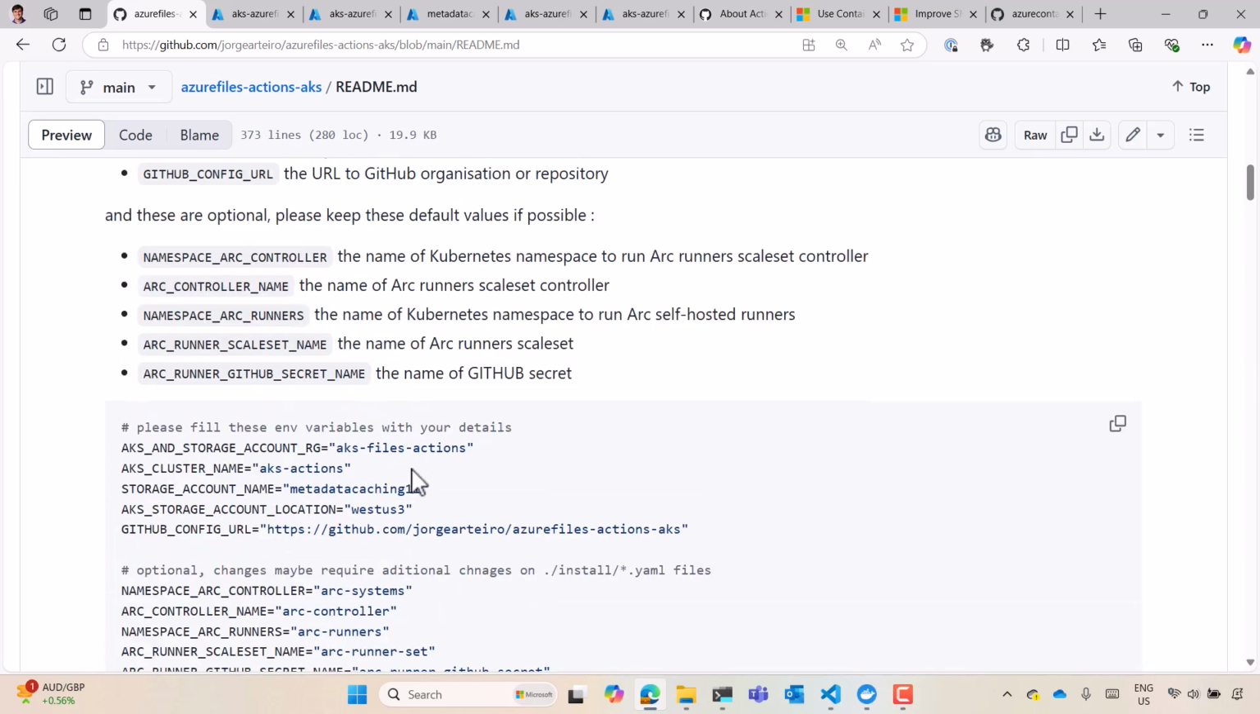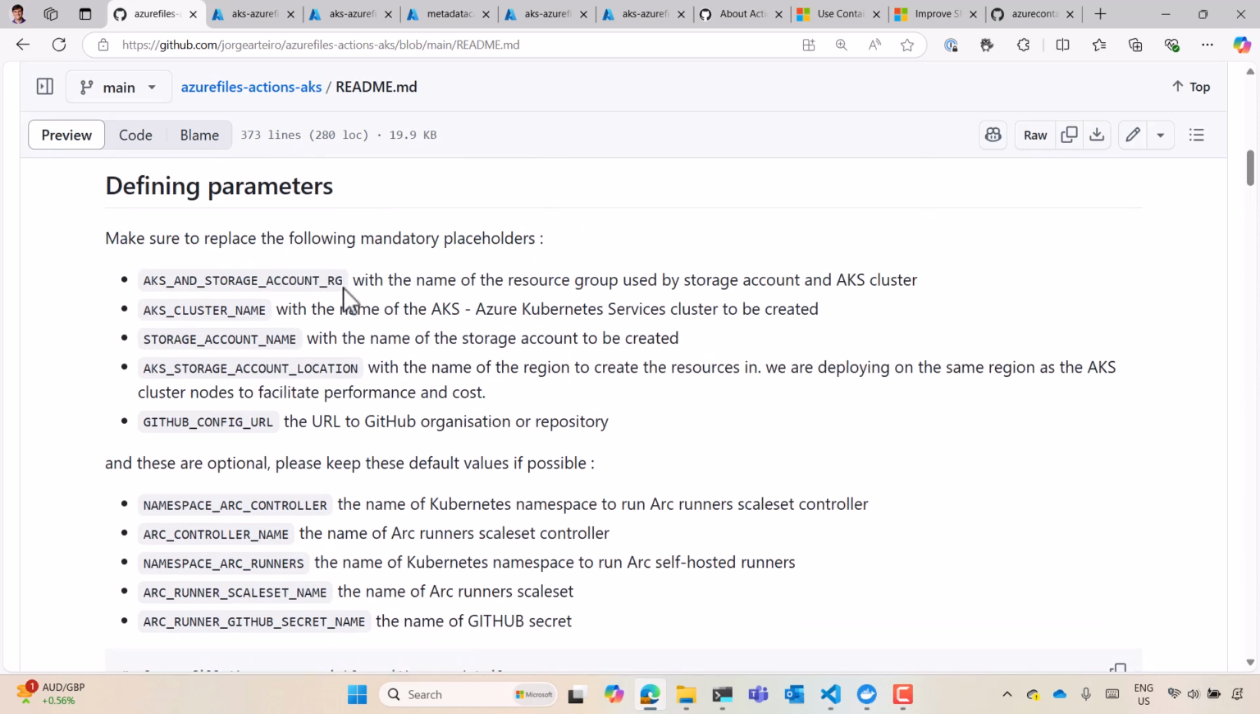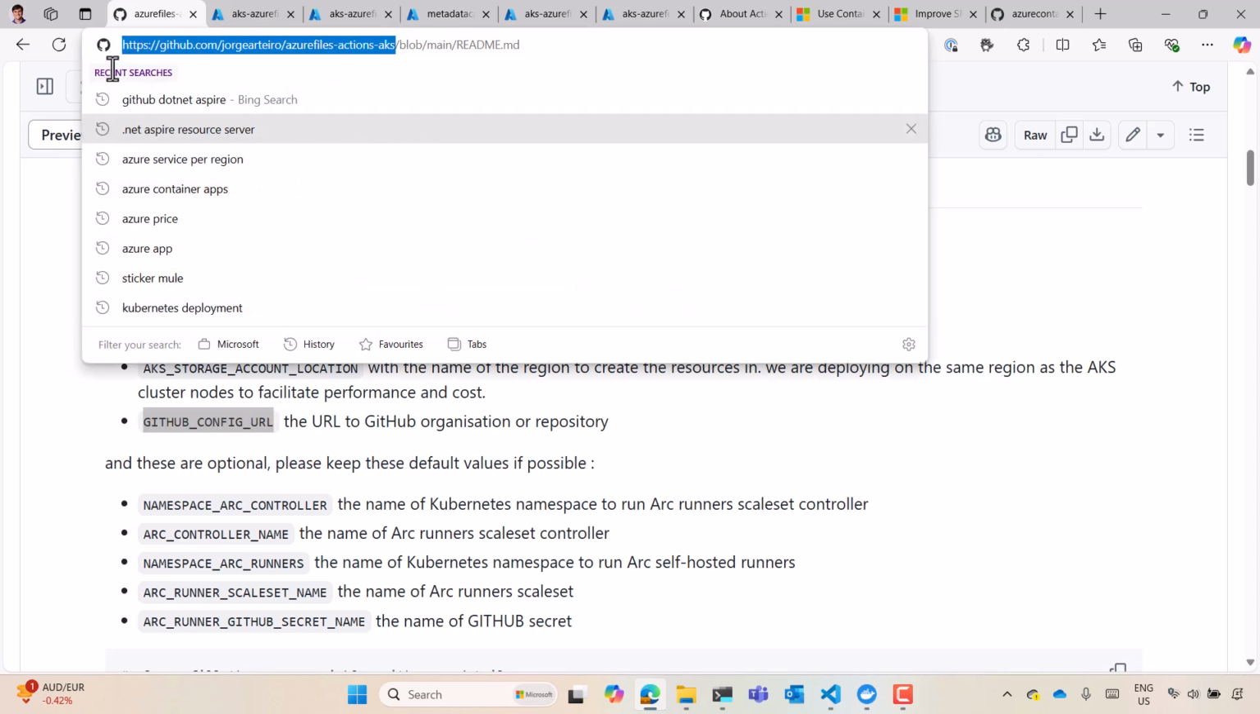Those environment variables are the resource group for the AKS and for the storage account that you're going to create for the Azure File Share, the AKS cluster name that you want to create, also the storage account name, the storage account location, the region on Azure, and the GitHub config URL. For the GitHub config URL, you need to tell us which organization and repository you are using. In my case, for example, it's my repository, Jorge Arteiro, Azure Files Actions AKS.